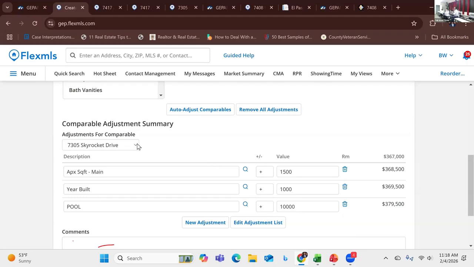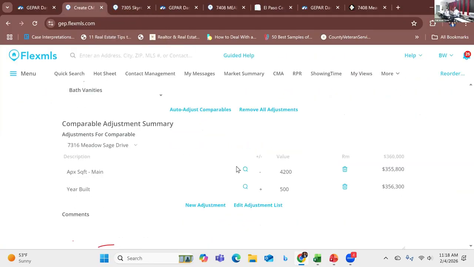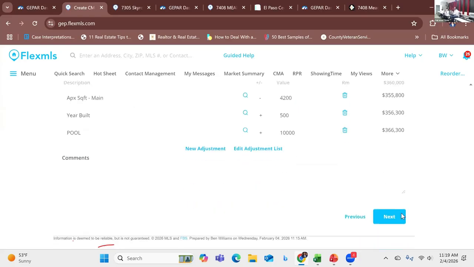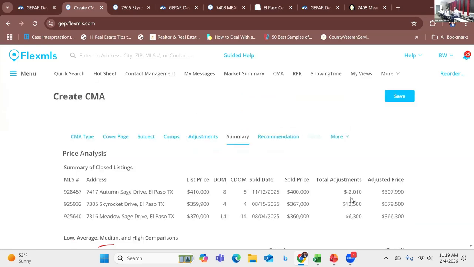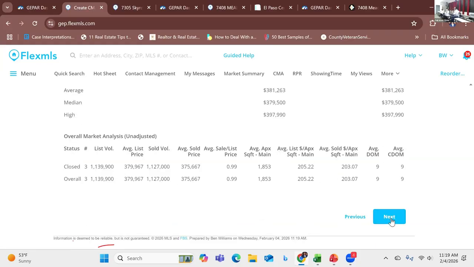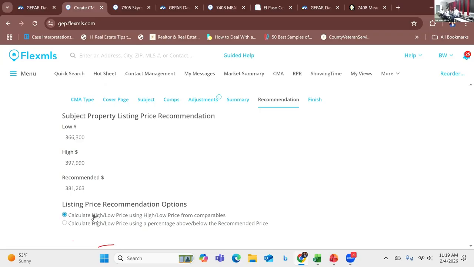And then the next one to drop down is Meadow Sage. Meadow Sage, did it have a pool? It did not. Okay, so we're gonna create that adjustment on Meadow Sage. Add another 10K over here. It makes the adjustments. We hit next. Let's go give this range here and all this other stuff. We hit next again. And it says recommended price based on, you have 2 calculations here. It says calculations high to low price using a high price for comparables.